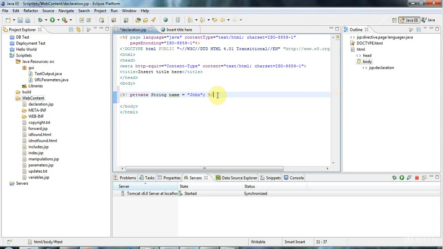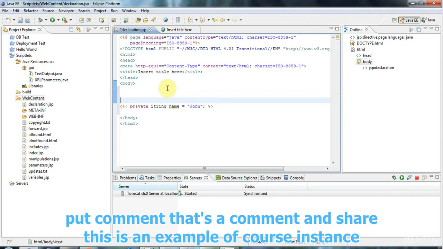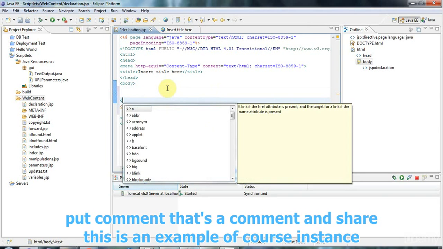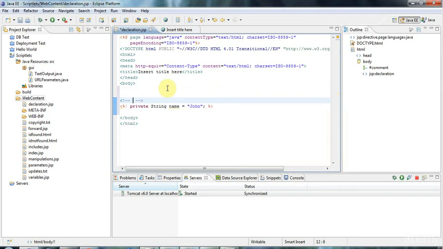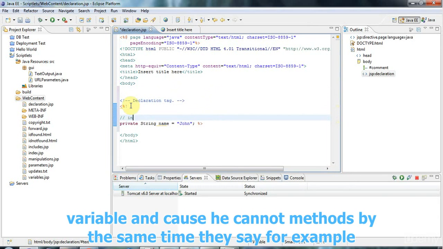I can also declare methods, so let's just put a comment here. Let's say here, exclamation mark, this is an HTML style comment, declaration tag, and this is an example of course, an instance variable. And of course you can add methods by the same technique.